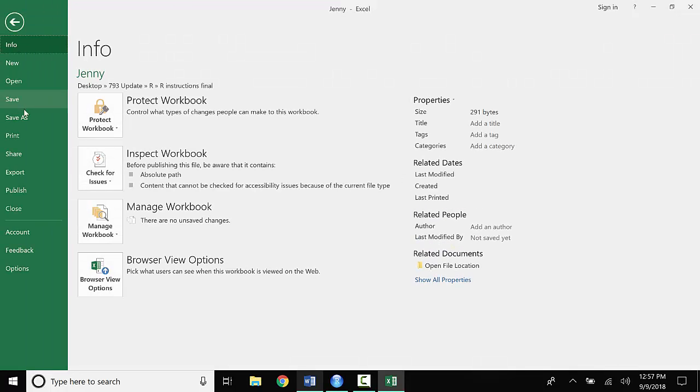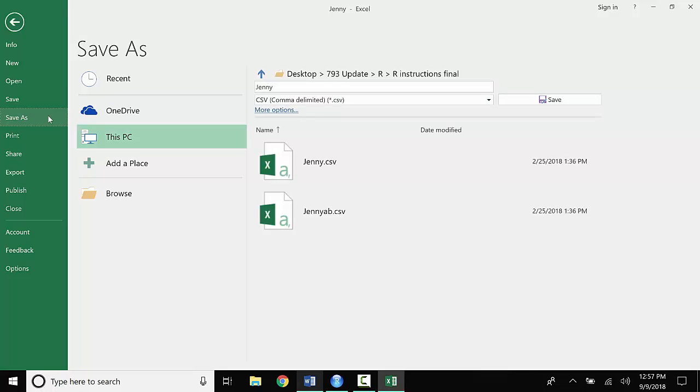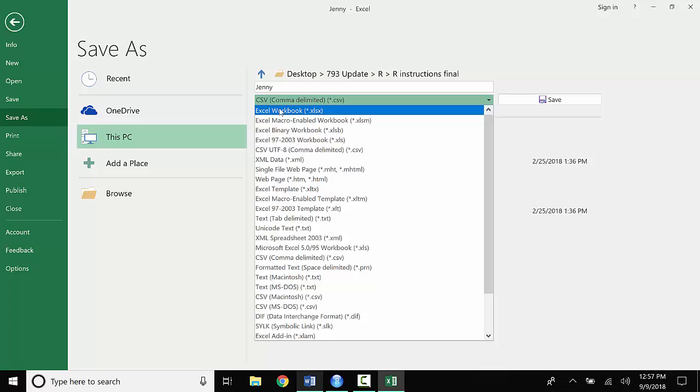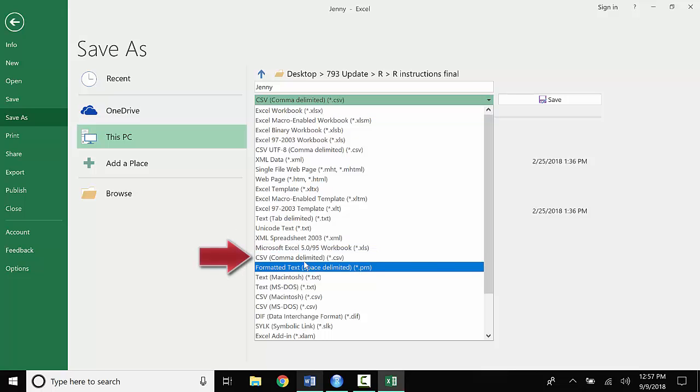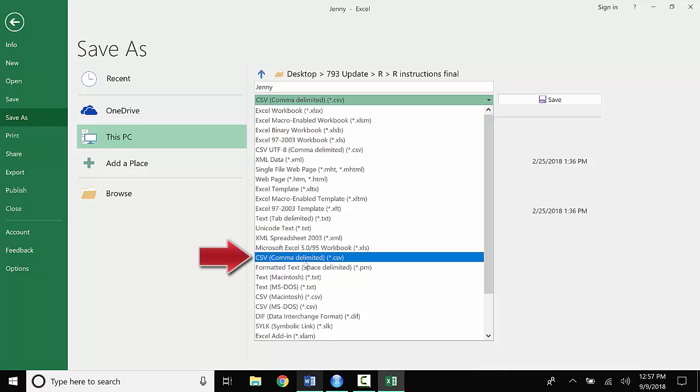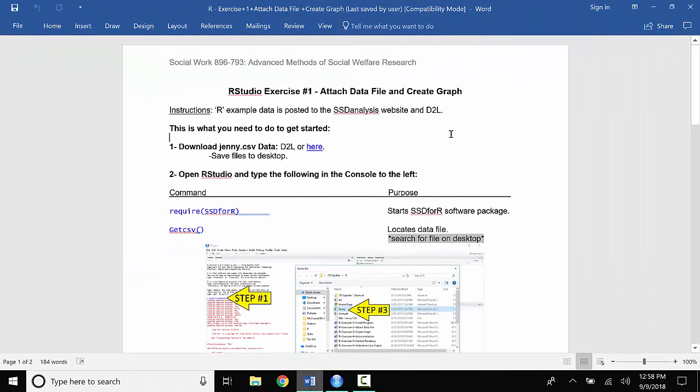Typically, if you're going to be saving it somewhere, it should default to an Excel workbook. So whenever you're doing your own paperwork or your own assignment, you're going to want to change it from just an Excel spreadsheet down to a CSV file, the comma delineated file. Anyway, so that's the first step.